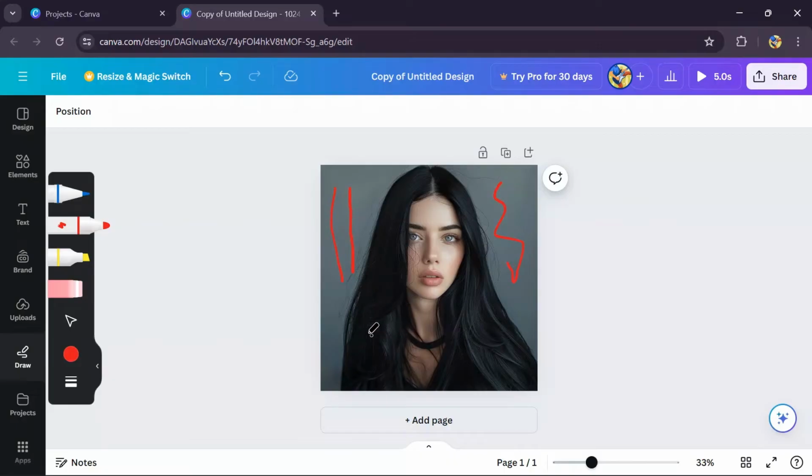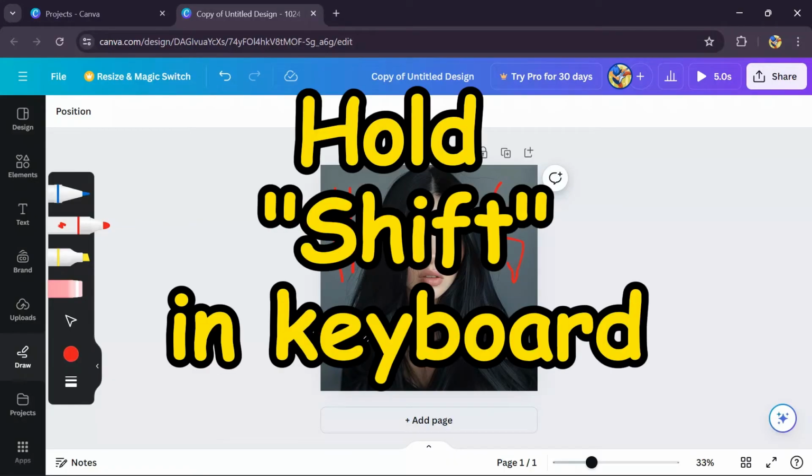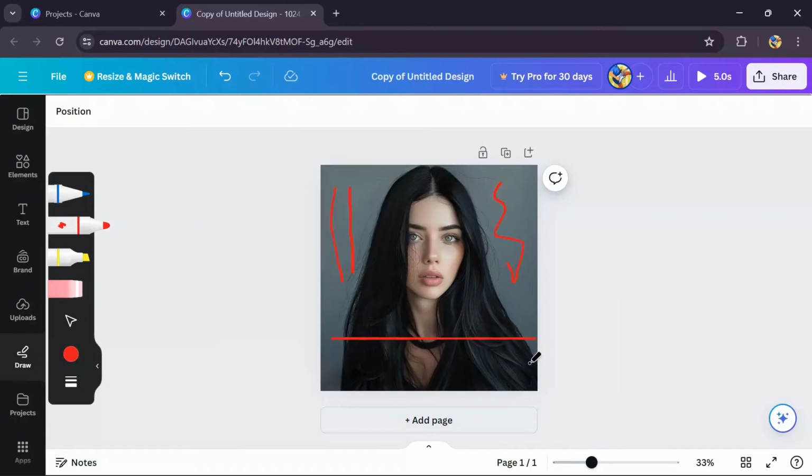But in order to make a straight line in Canva, you can hold the Shift key on the keyboard and then try to draw. Then you can draw a perfectly straight line in Canva. All you have to do is hold the Shift key on your keyboard, and after that, doesn't matter where you draw, your line will be straight. This way, by holding the Shift key, you can easily draw a straight line in Canva.